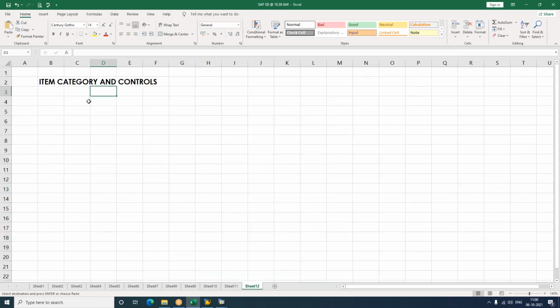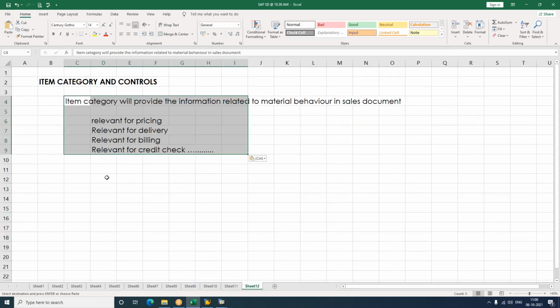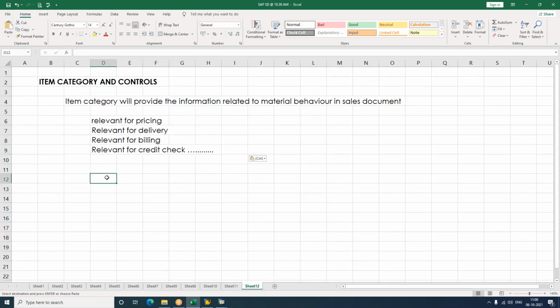In my previous classes, I was trying to focus on this particular topic. Item category will provide the information related to material behavior: whether your material should be relevant for pricing, relevant for delivery, relevant for credit check. We have a lot of features that this item category is going to provide us.